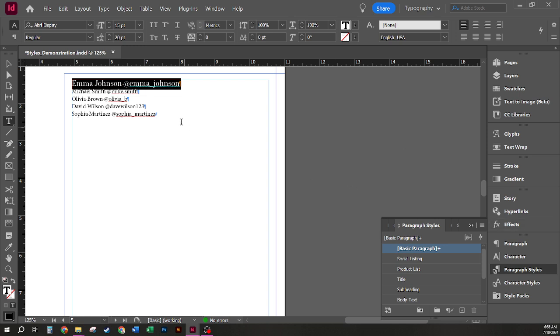Next, we'll create a character style to apply to the social handle. Beginning with the @ symbol, I'm going to apply an italic posture to this font.